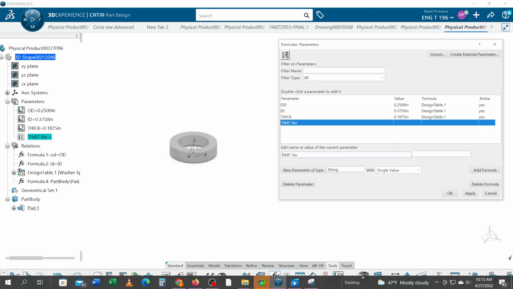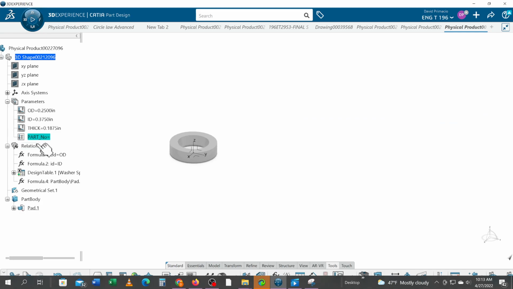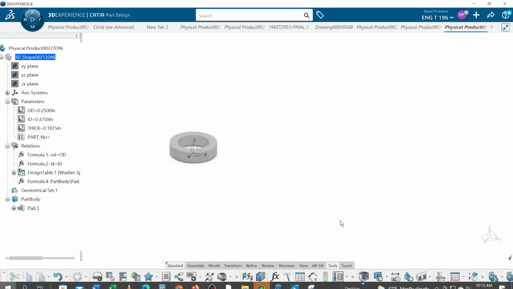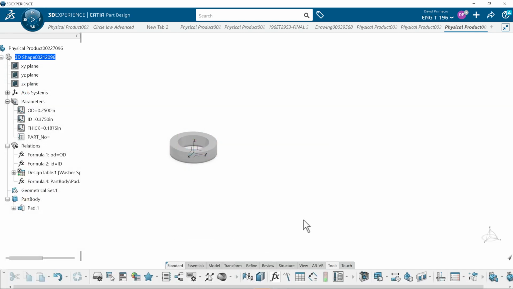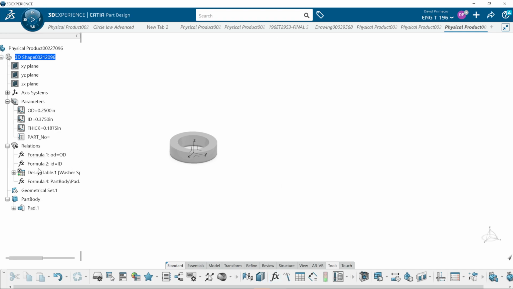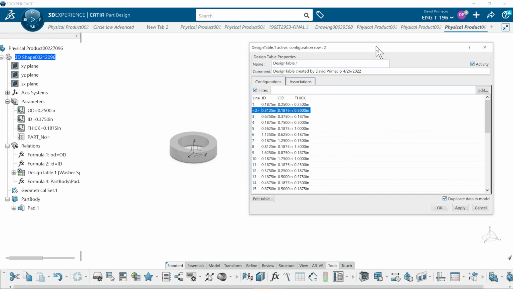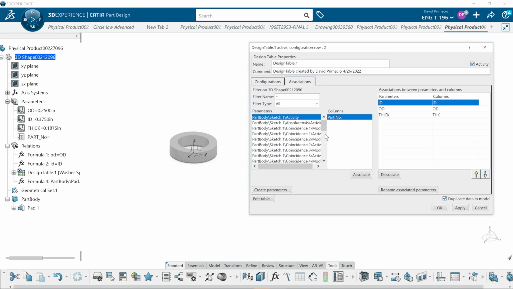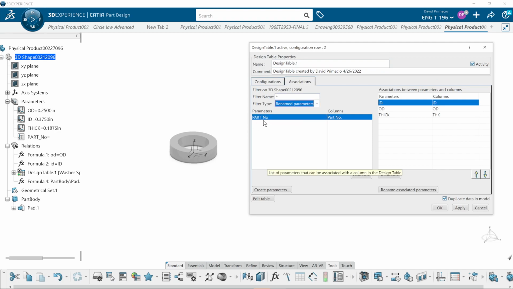Actually, I should just go to formula and rename that. So I'll get rid of the space and hit underscore. I'll hit apply and say OK. See how there's no quotes around this anymore? And then also, when I go to the design table and I hit associations and rename parameters, see how that has the underscore?